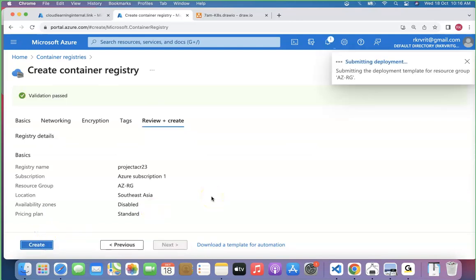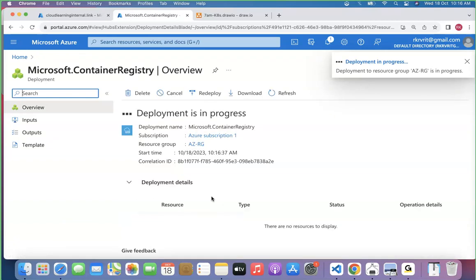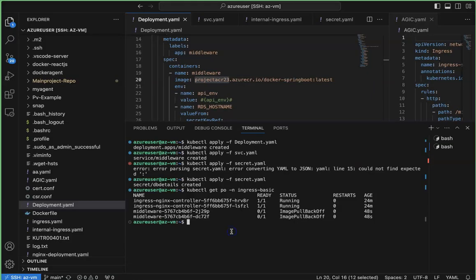Once this is being created, the pending part is that you need to push your image to the container registry. So that is also something you need to do. You need to build the Docker file. To build the Docker file, I'm just going there. You just go here, team.